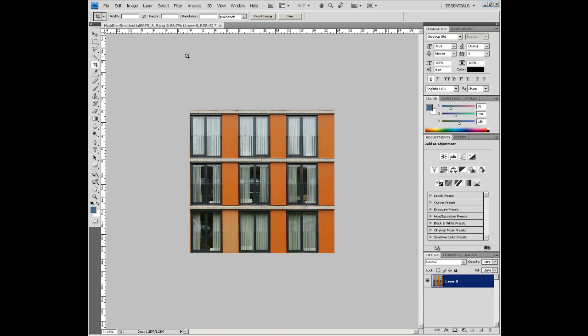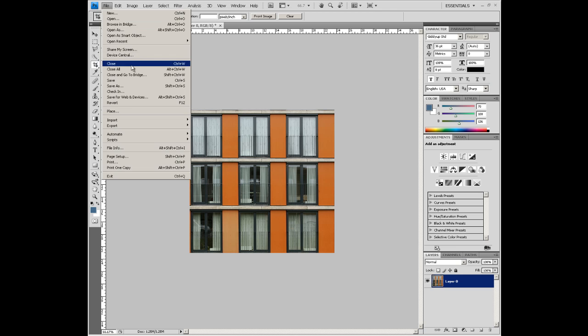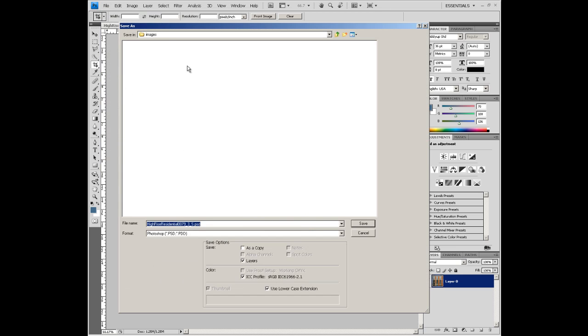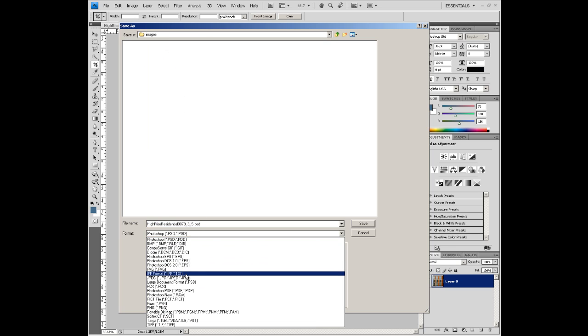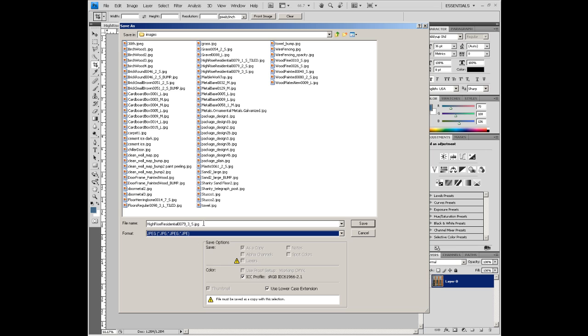So I'm going to save this file, save as, and yep, that's where I want to put it. Save it as a JPEG, and I'm going to call it high-rise my tile. In fact, I'll put tile in capital letters, makes it easier to see in the list.